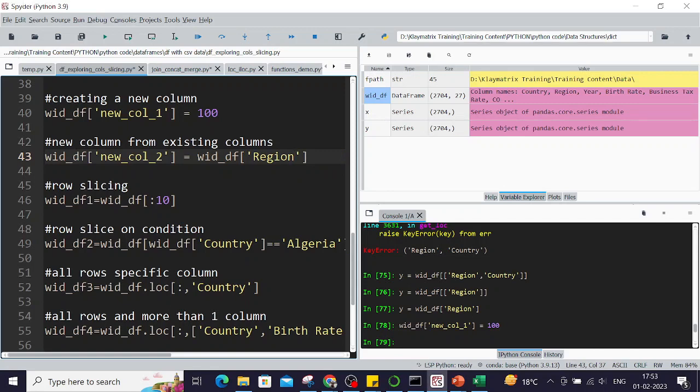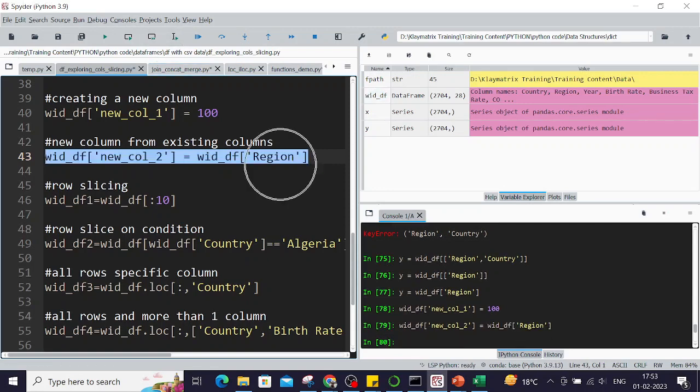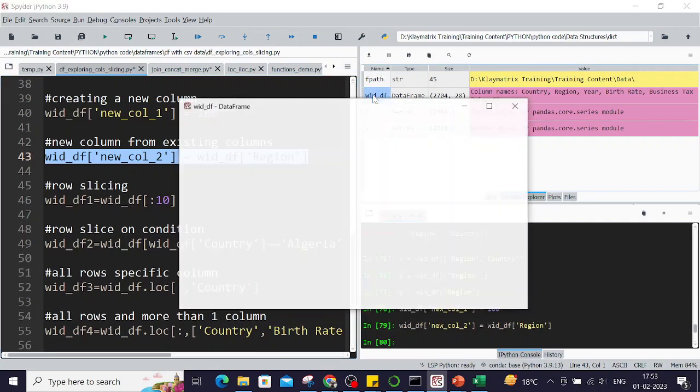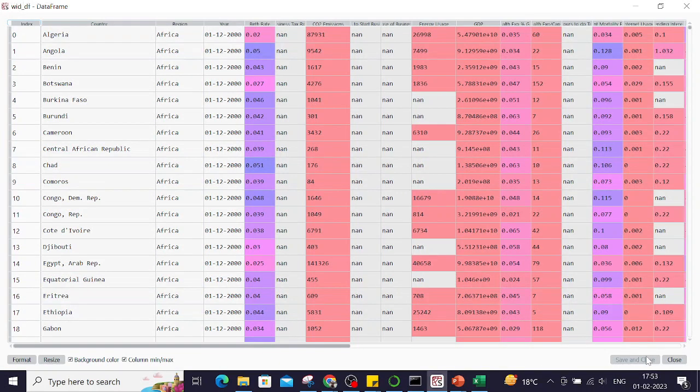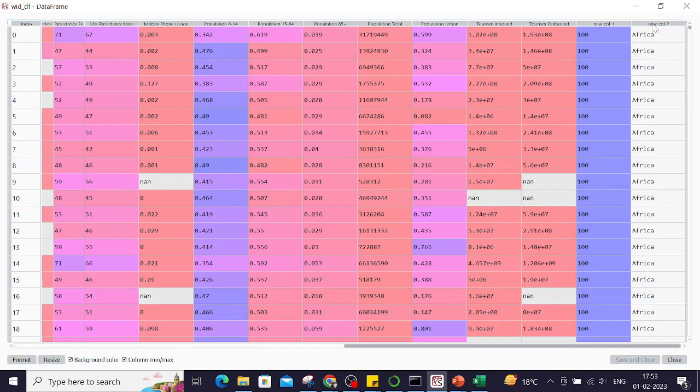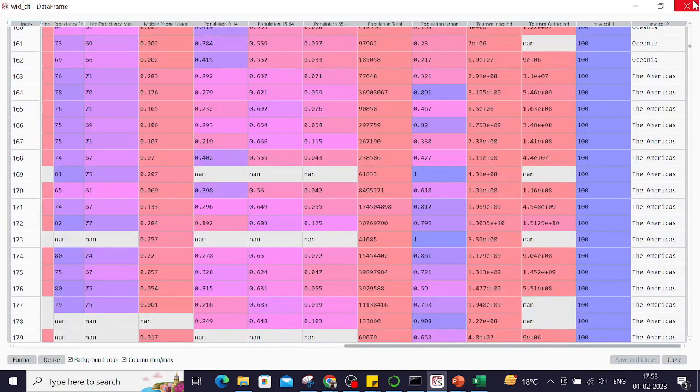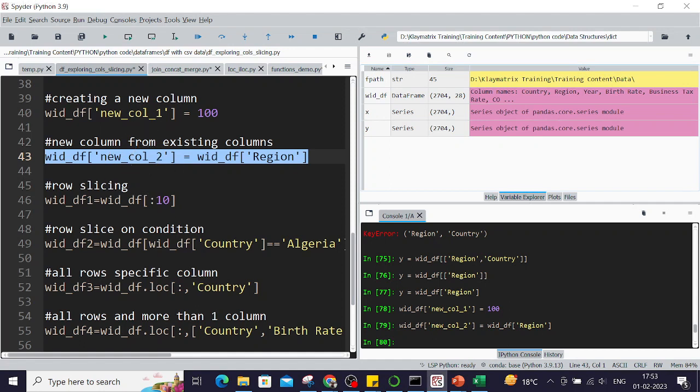To keep it simple, let me pass this region column to this new column. So if I run this, this entire column is exactly mapped with the new column 2. So if I look at the data frame, as you will see, the new column 2 is equivalent to the region column, right? So all the values are passed. So this way I can add a new column and also interact with other columns to find a new column.